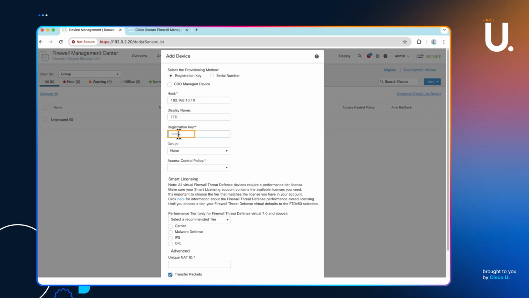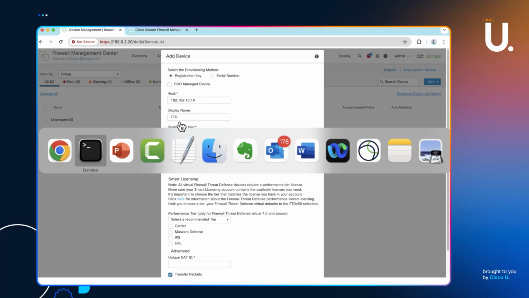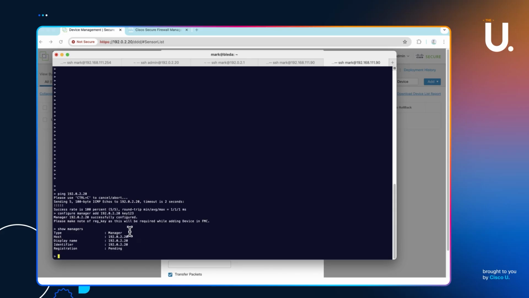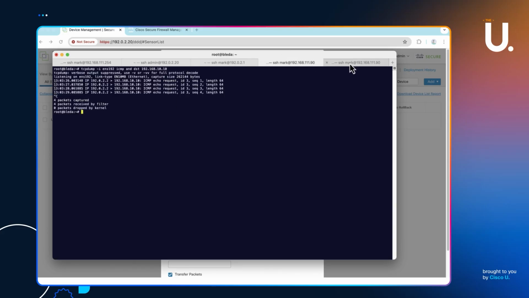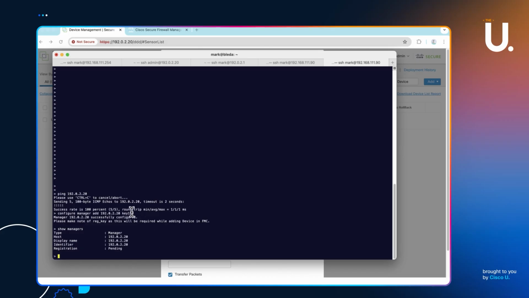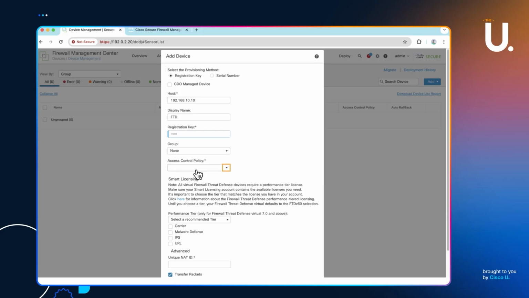And then enter that registration key, which I called key123. Let me just double check on that. Yeah, I put in here the key123, that's correct. Okay. You have to select an access policy. This is a virtual appliance, so I select the performance tier, select the required licenses. I'm going to select these three.